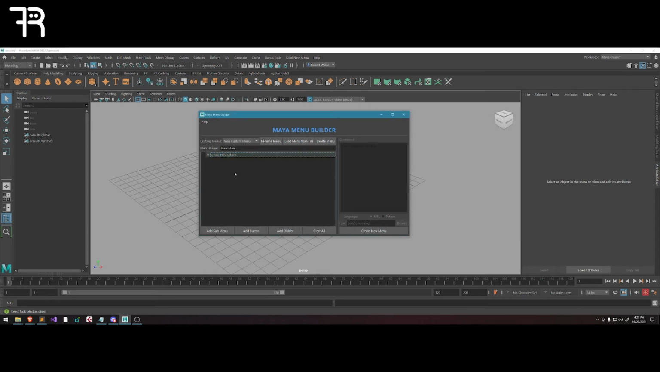Okay, so now let's create a submenu. So I'm going to right click here. I'm going to add submenu. And I'm going to rename this one modeling. Then I'm going to click and drag the Create Polysphere button I've created and place it under the modeling submenu. So now you have a submenu that has a button in it.